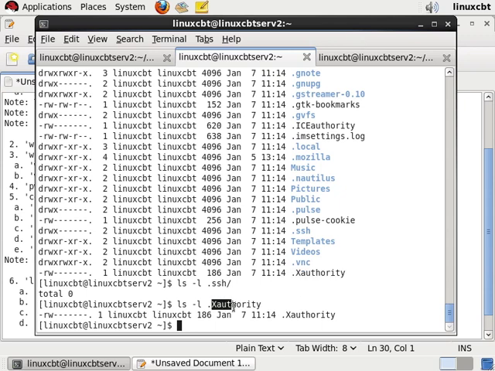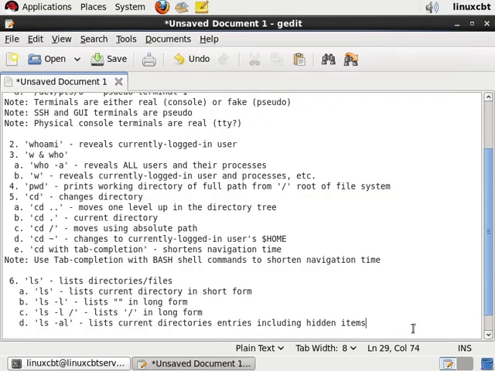You may also specify lists of items. So let's list a number of hidden items in particular. So ls -l .Xauthority, that's one item, followed by .ssh, which is another item, and it happens to be a directory. So that lists multiple items.